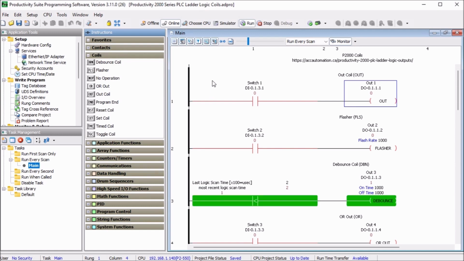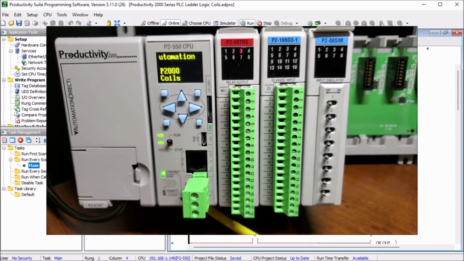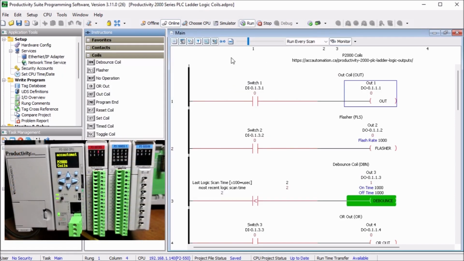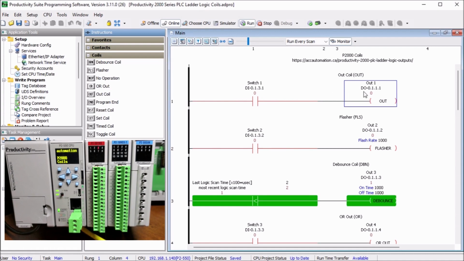So let's take a look at our example here and all the different outputs and coils that we have for the PLC ladder logic. The first thing we will do is take a look at our hardware. We have our CPU unit, a Productivity P2-550 CPU. We have our inputs and our outputs here. We have an 8-point output, a 16 input, and a simulator input 8-point. And the first one here, we have switch number 1, which will trigger our output 1.